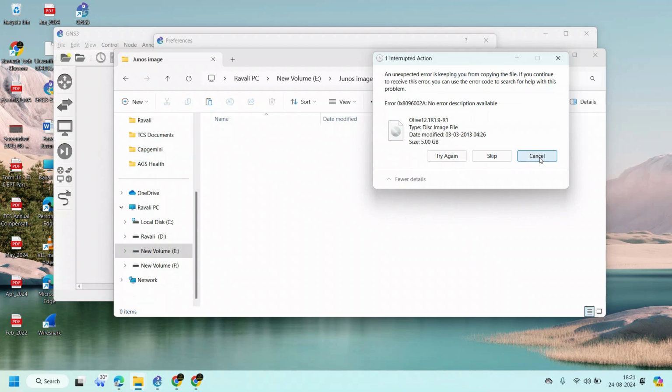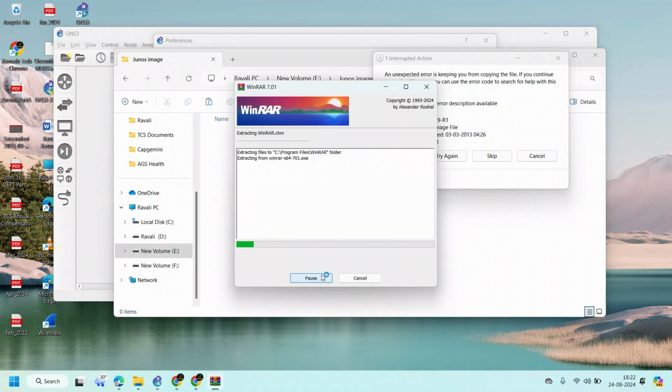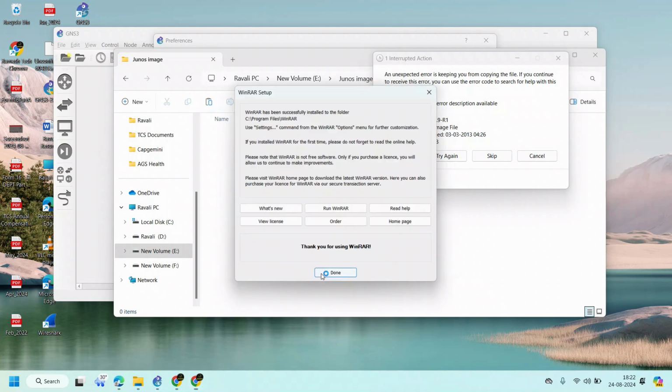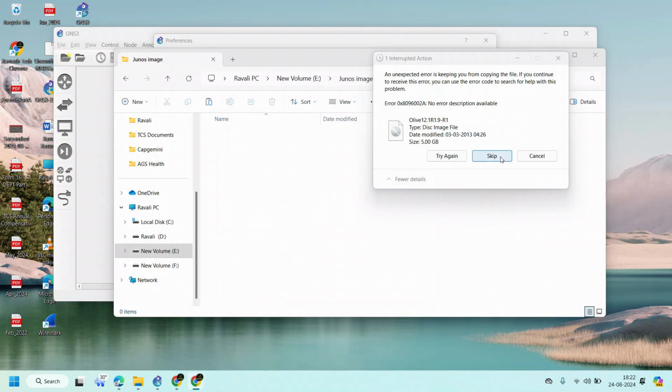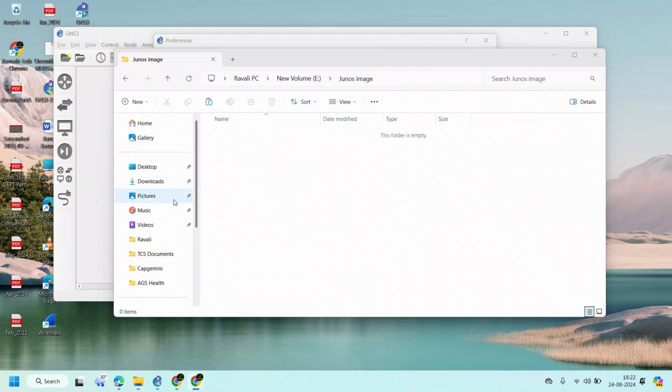I'm not sure why. Let me increase my PC value. Just use WinRAR or WinZip to extract. Yeah, I just downloaded WinRAR. Let me execute it. It's successfully installed. Now let's try with this WinRAR.